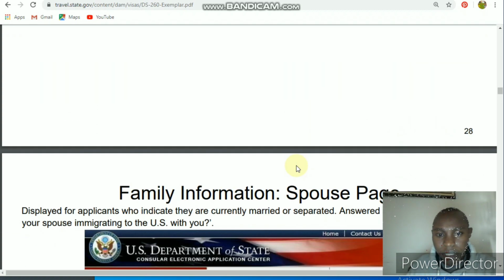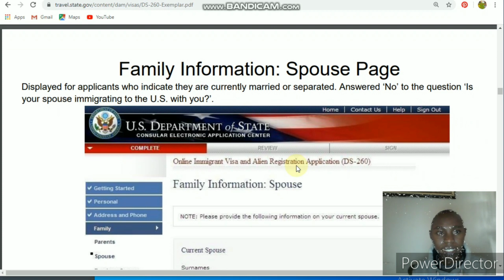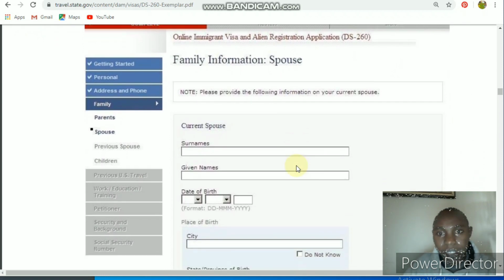And the next will be about the spouse. If you're married, whether it's your husband or your wife, you also need to fill in their details, their information and address, just the same as the parents information. So you come and start right away.